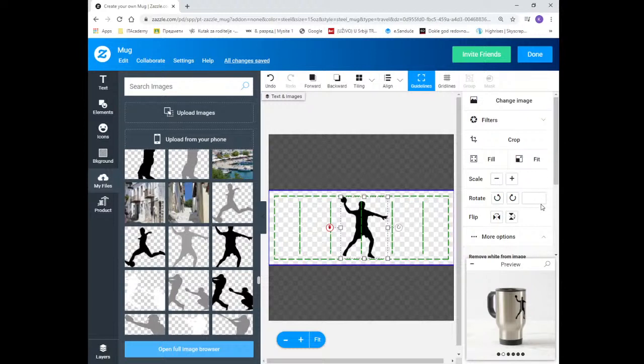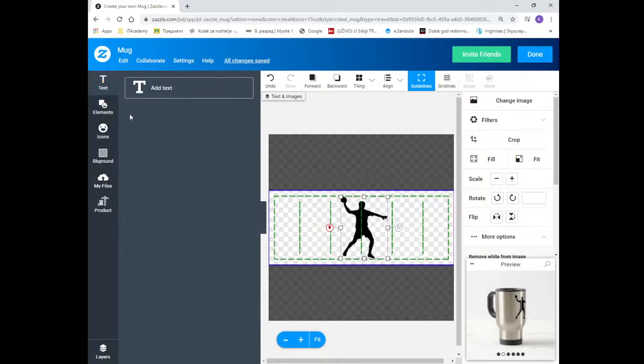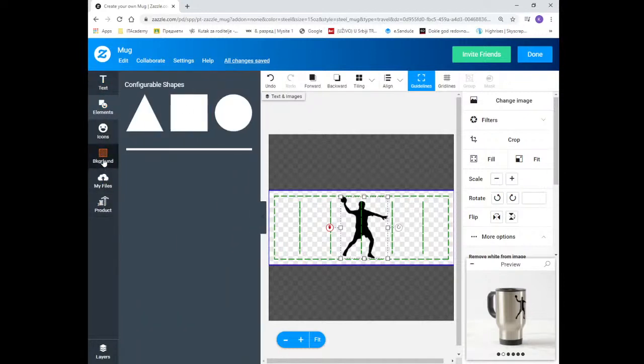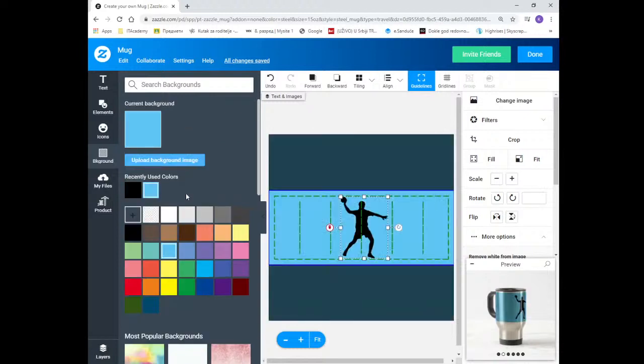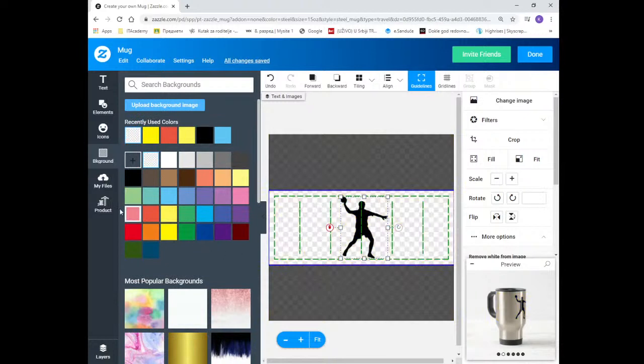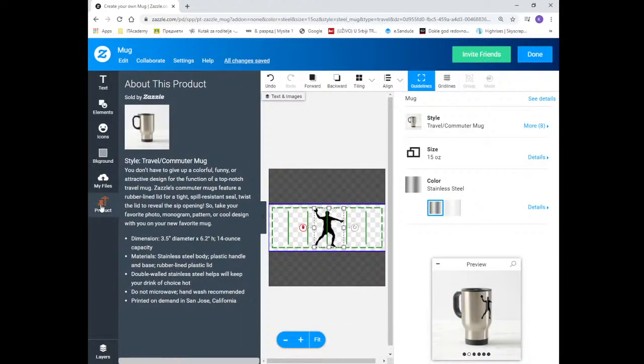And when we finish with it, you can put here text or something else, shapes, different colors of backgrounds. You can see on preview. But I will delete it. You can see here dimensions of Travel Mug.